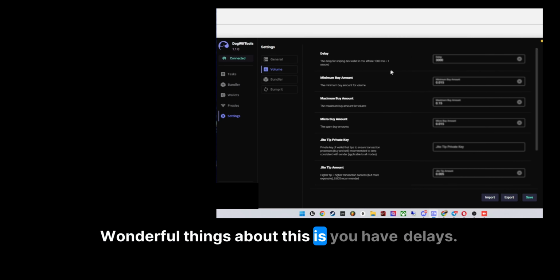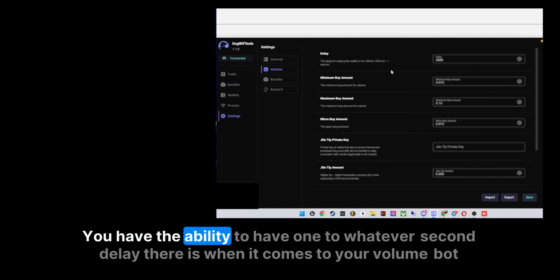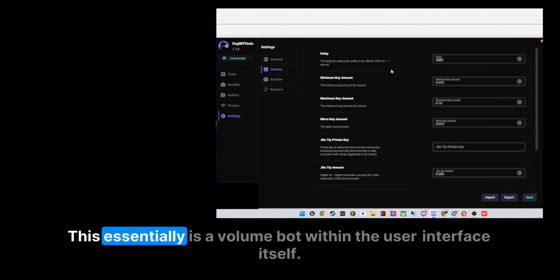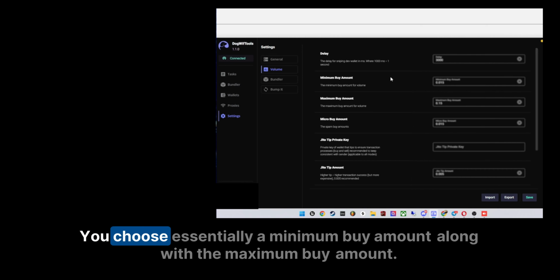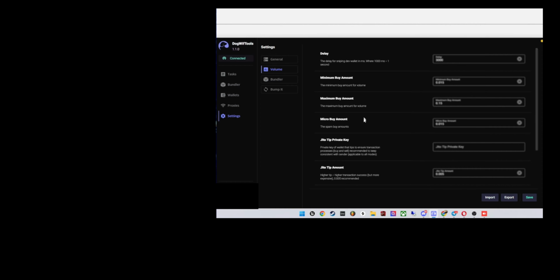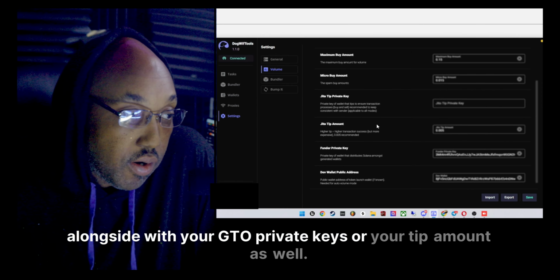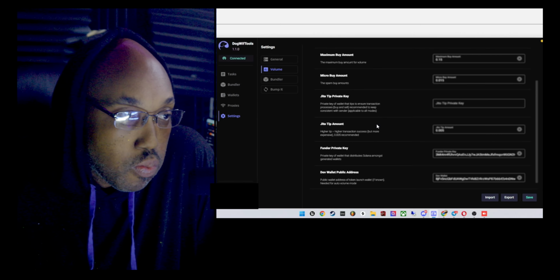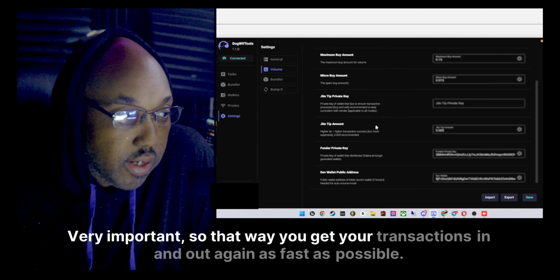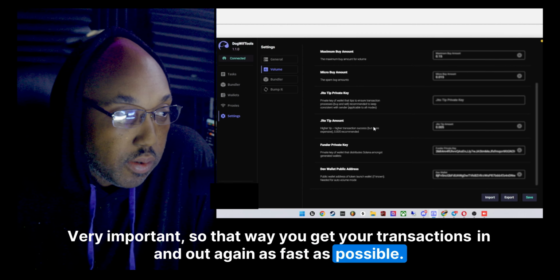Wonderful things about this is you have delays. You have the ability to have a 1 to whatever second delay when it comes to your volume bot here. This essentially is the volume bot within the user interface itself. You choose a minimum buy amount along with the maximum buy amount, the micro buy amounts alongside your GTO private keys, and your tip amount as well. Very important, so that way you get your transactions in and out as fast as possible.